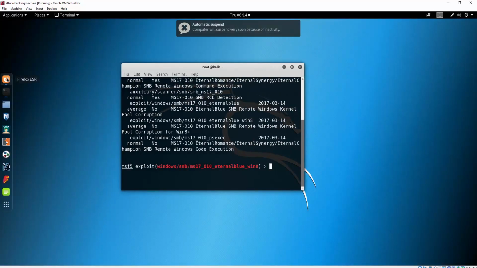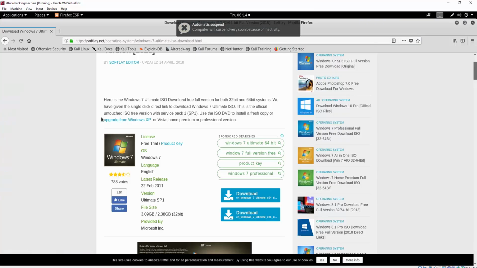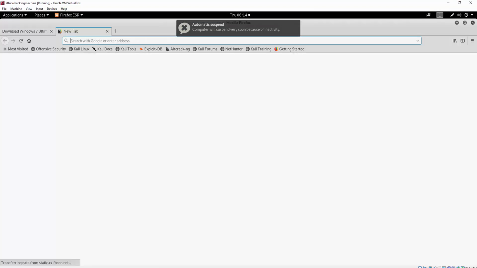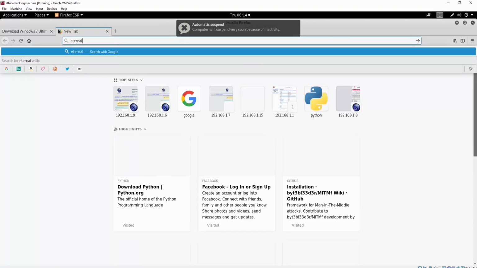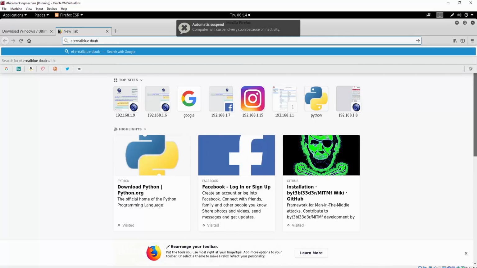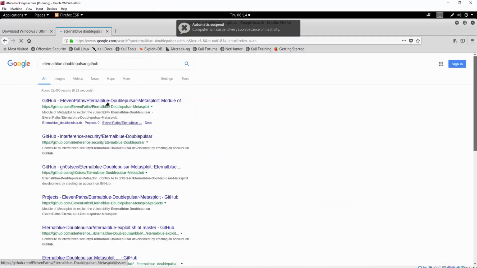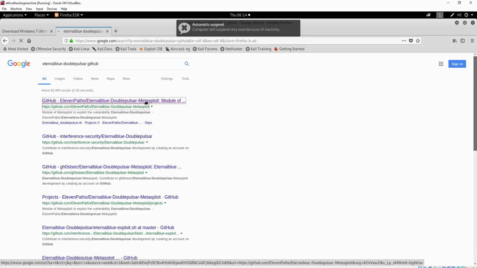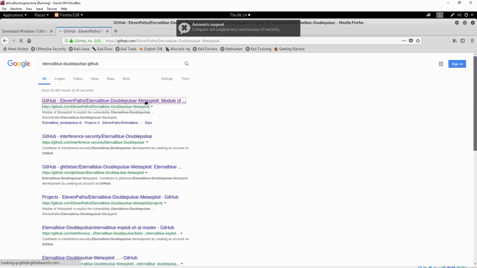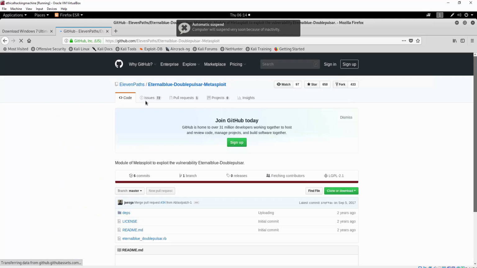Go to Firefox, and what you want to do right now is search, basically, on the Google search bar, Eternalblue double pulsar GitHub, and it will lead us to the first link, which is this one, 11pass/eternal double pulsar metasploit. We want to download this module into the /root directory, so make sure that it is downloaded in the /root directory. We will do that right now.